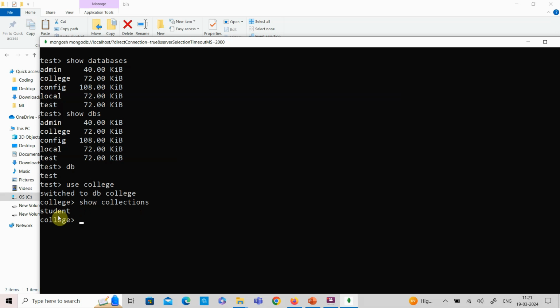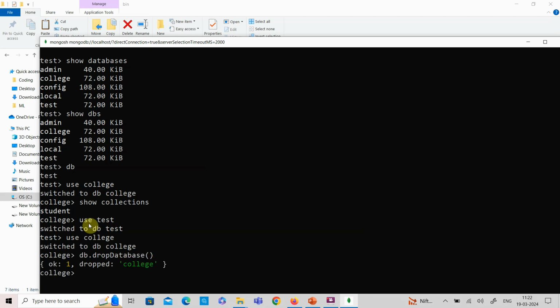It will tell you the college database has one table, student. Now I want to switch back to the test database, so I have to use use test. And now I want to drop this college database and create it from scratch. So I go again with use college. I have to log into the college database, and then I have to use db.dropDatabase.